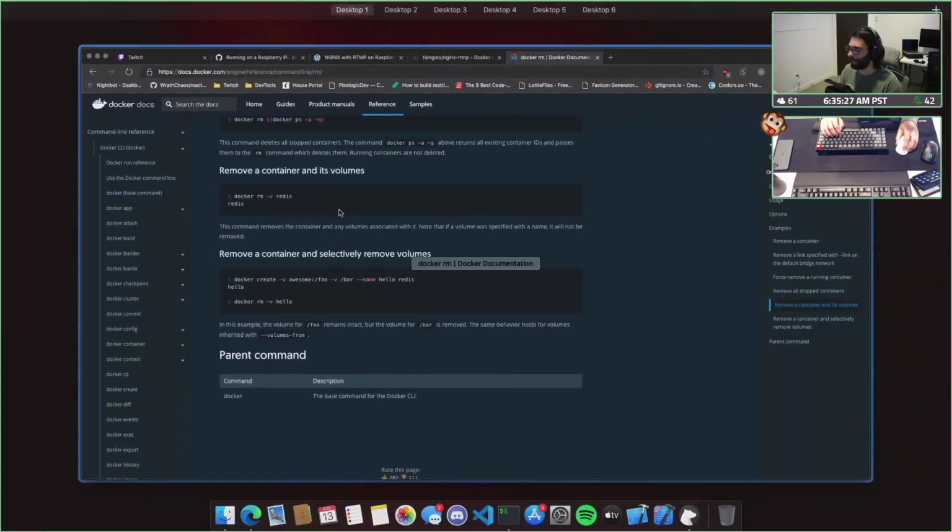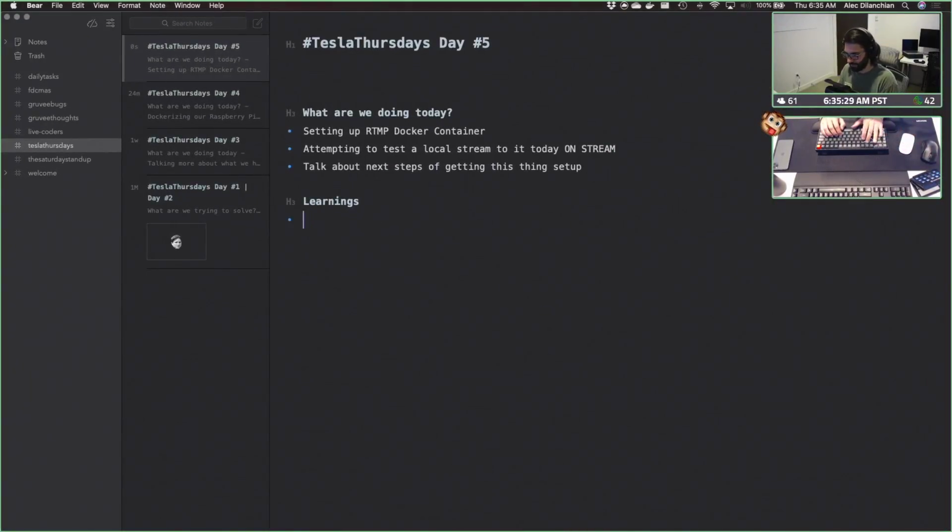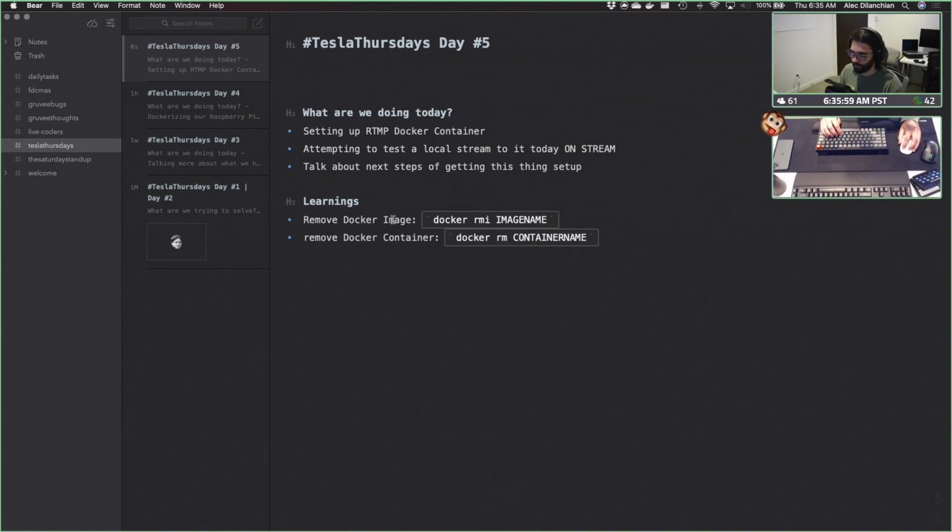Hold up. Let me write these down. Okay. Remove Docker image, because obviously what I saved wasn't any good. Docker RMI, image name. And then remove Docker container. Docker RM, container name. Okay.